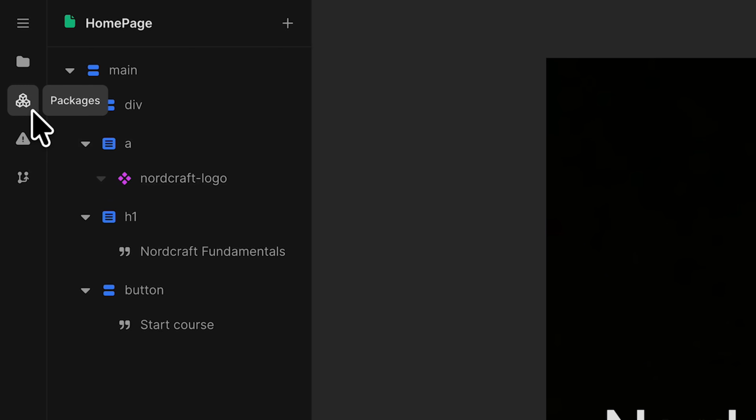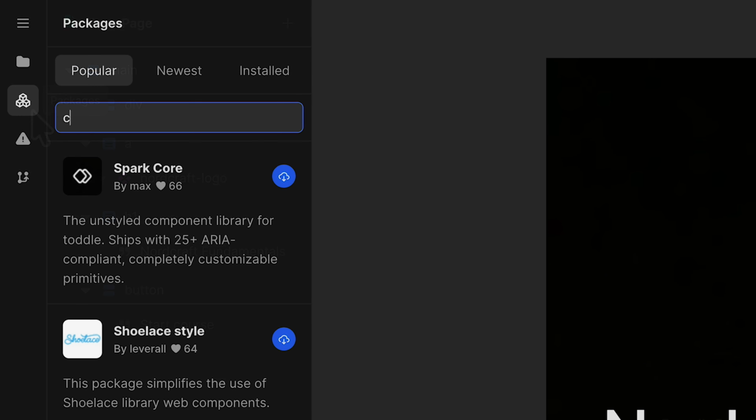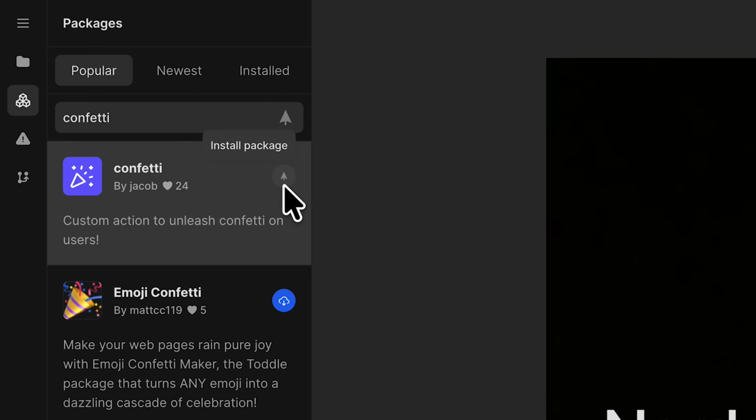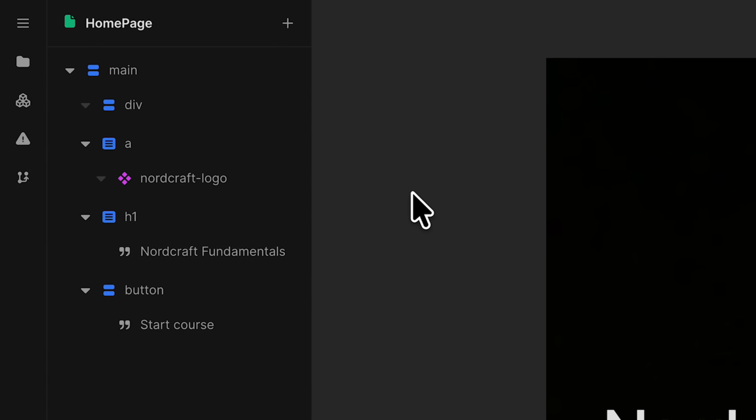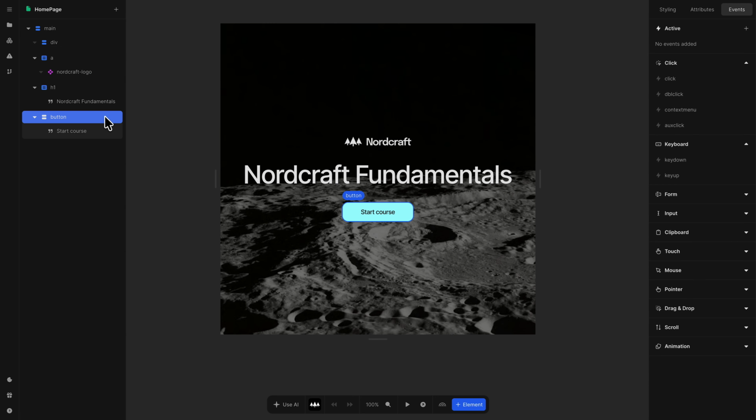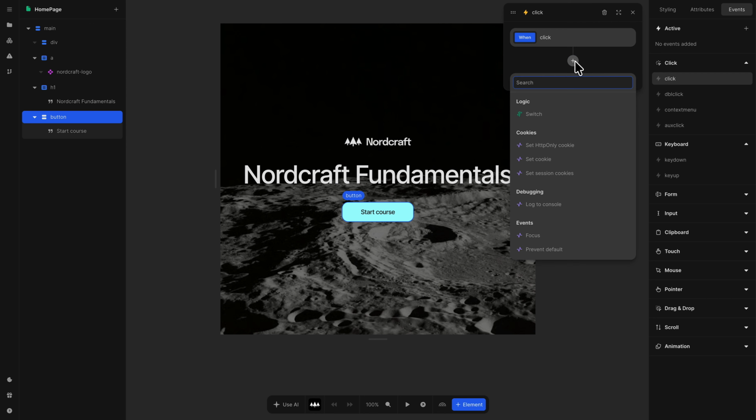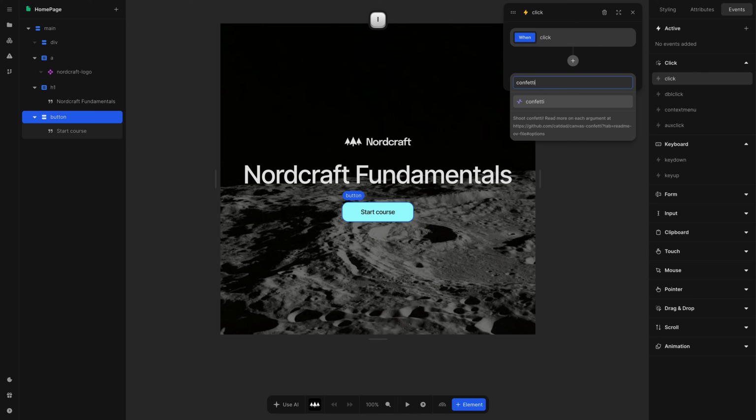Now, earlier I installed the confetti package. We'll cover packages in a later module of the course, but in short, this pre-built package provides an action to shoot confetti. To install this package, find the Packages icon in the sidebar, search for confetti, and click the Install button. Then go back to the page you were working on, select the button element, and view the Events panel again. When you install packages, you'll see available actions from those packages at the bottom of the action list. Find the confetti action in the list and select it.